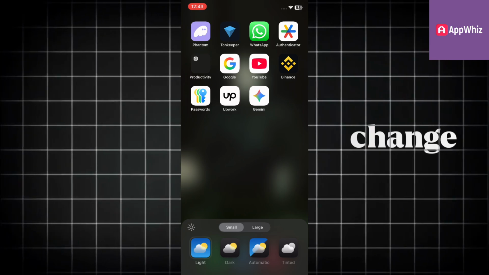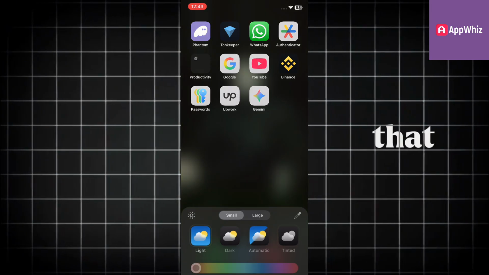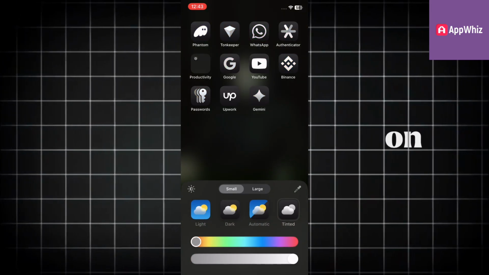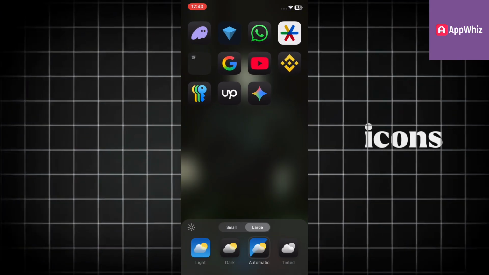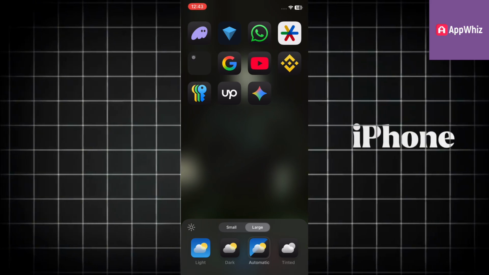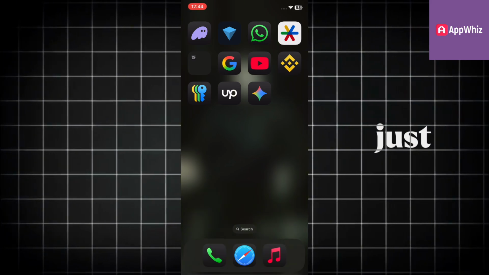Now, if you want to change the icon size, you can do that from the same menu. Just tap on Large to make your icons bigger, or switch back if you prefer smaller icons. That's it for this video. Your iPhone icons are now customized just the way you like them.